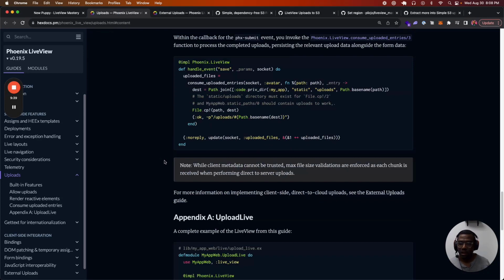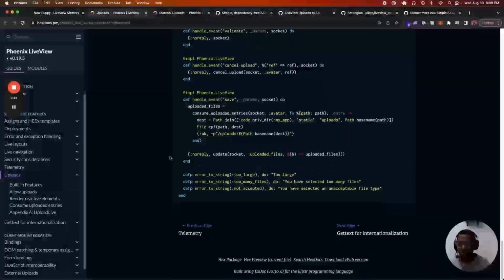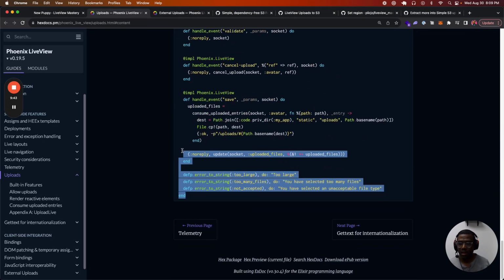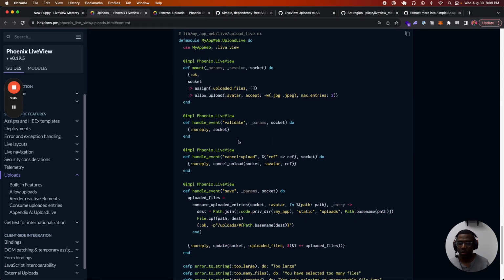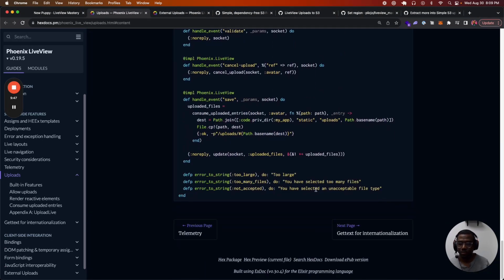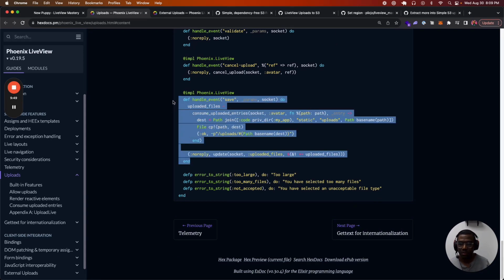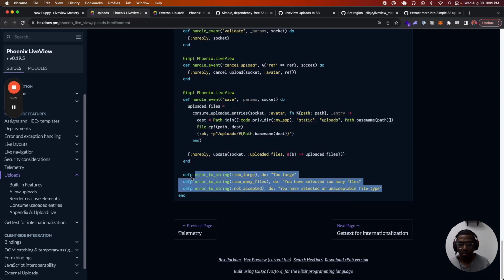Now, notably, in the final version of this, they have a final version in the guides of all the things that we're doing. We're doing allow_upload, and we're going to get to this at our next step. But notably, what it's doing is when there's errors, where if you upload too large of a file or too many files, it does some nice decoration of the text on the page.